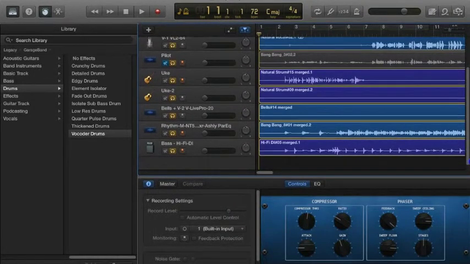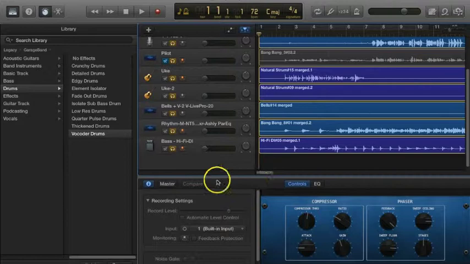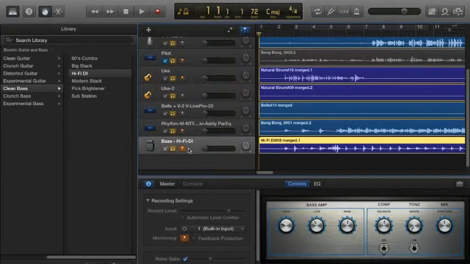And here, pull this down a little bit, we've got the rhythm guitar and the bass. Now for the bass guitar here, I used the bass strings on my classical guitar to do the bass. And the one I chose here is clean bass, hi-fi DI, whatever that means. It seemed to have a pretty smooth sound for a bass, so that's what I used.